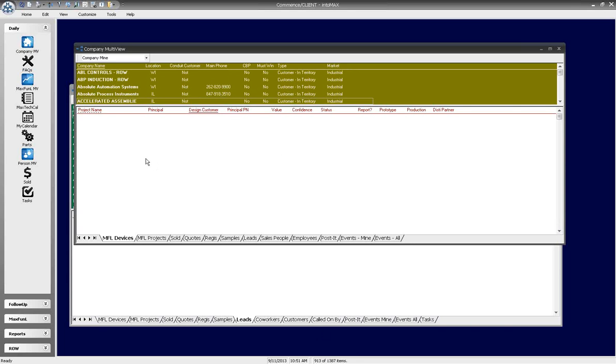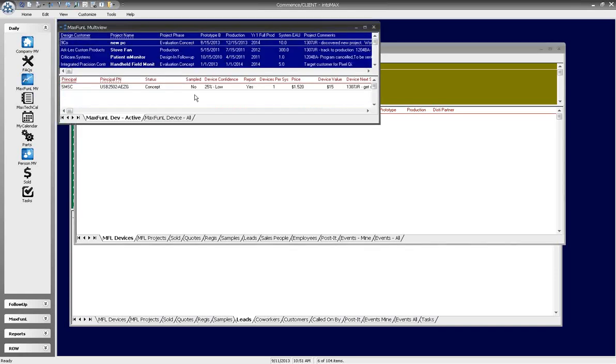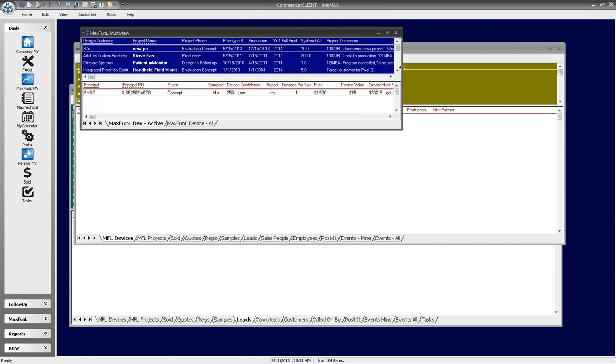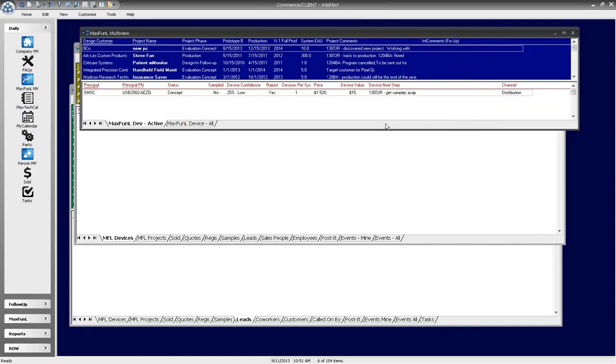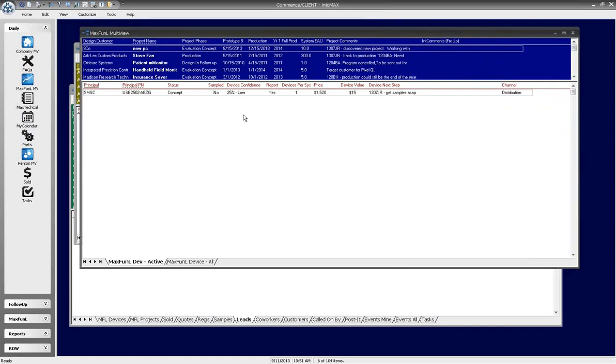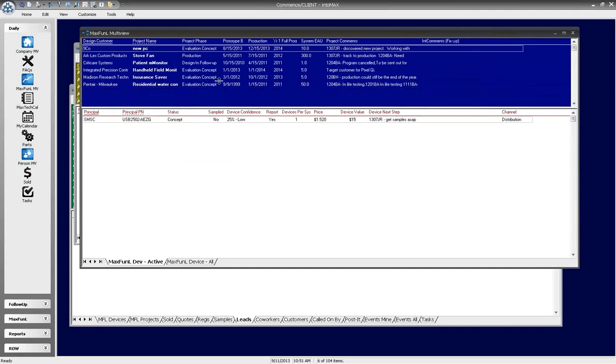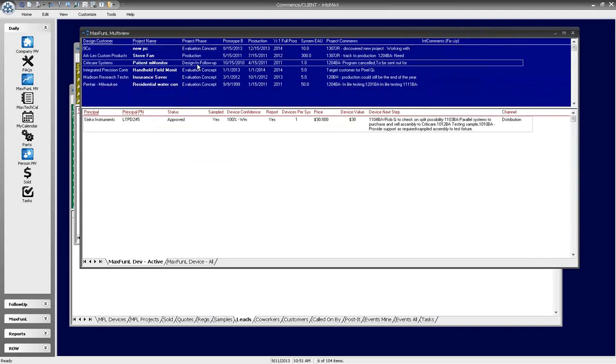The last type of multi-view that you'll interface with, and there'll be a complete training module on that, I just want to point it out because it's blue, blue, blue. Those are multi-views. It's the max funnel multi-view. And we've gone over hierarchical categories. So these are the different devices that are projects that I'm working on up here in blue, and these are the devices associated with the projects.